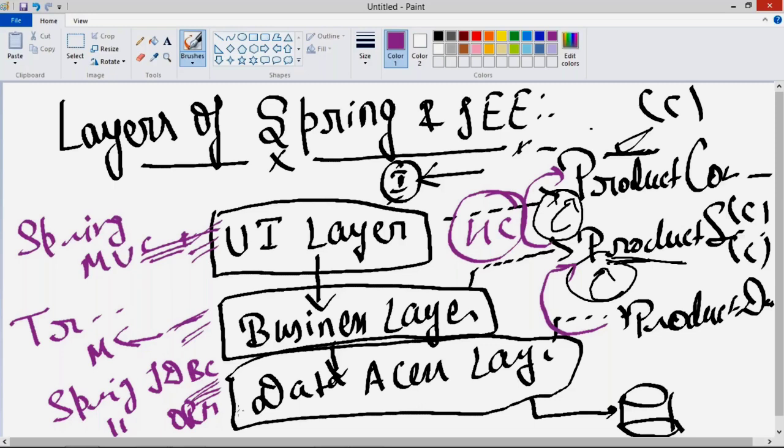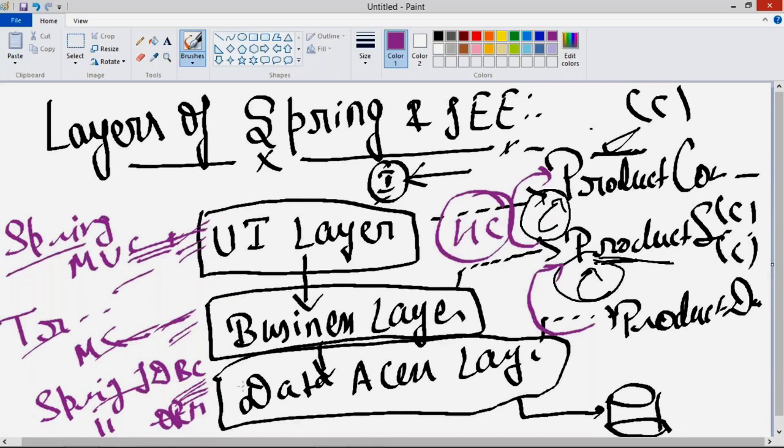So for each and every layer, guys, Spring Framework is going to provide a module to the user. So no need to worry, you just have to use that module and design the layer. If you want to design the UI layer, you will go for the Spring MVC module. If you want to design the business layer, you'll go for the transaction management module. If you want to design the data layer, you can go for either the Spring JDBC module or the Spring ORM module.